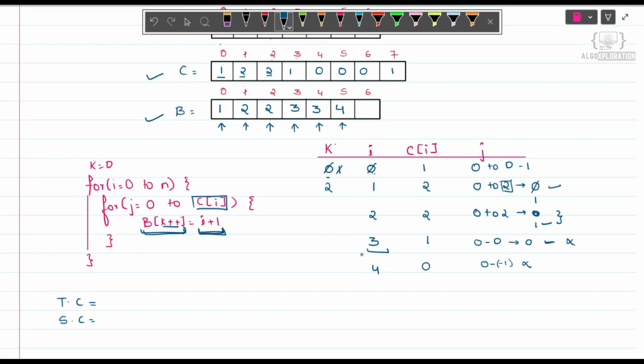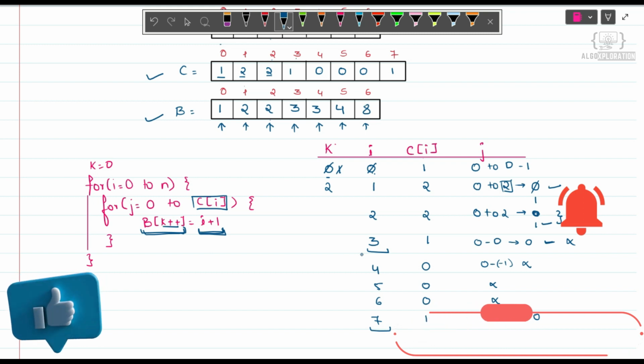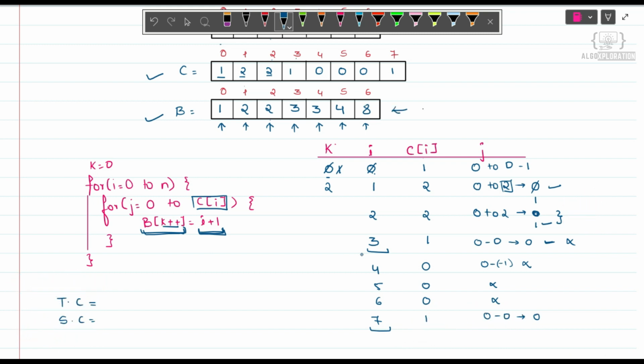Let's increment the value of i, that will be 5. Also c of i is 0, so this will not happen. Increment the value of i, that will be 6. It is also containing 0, this will not happen. Increment the value of i, that will be 7. At c of 7, 1 is present, so j will be running from 0 to 0. Initially it will be 0, now k is actually 6. At b of 6, 7 plus 1 should be present, that will be 8. So let's put 8 here, and we can see that the resultant array is sorted.